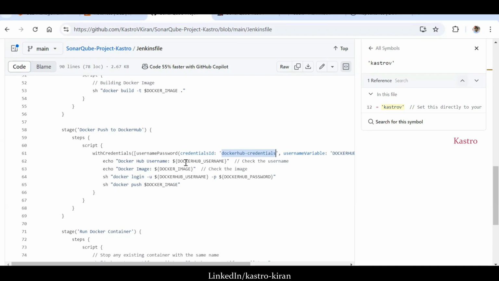I have given it as environment variables. Directly, the Jenkins pipeline will access the Docker username and also the password, and it will create the image, and then it is going to push the image. First it is going to connect to Docker Hub by using the username, and then it is going to get the Docker image, and then log into Docker Hub using the username and the password, and then push the image to Docker Hub.